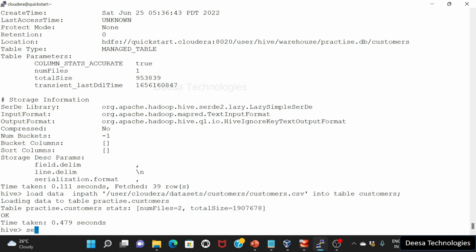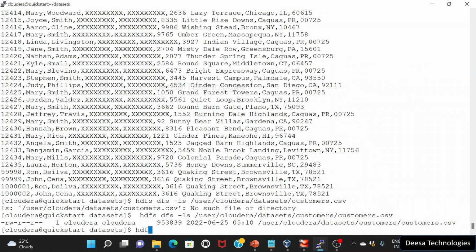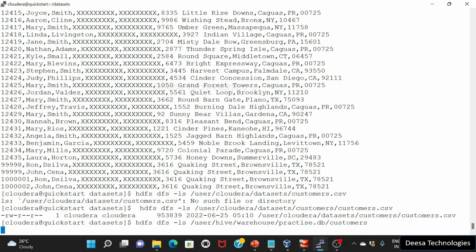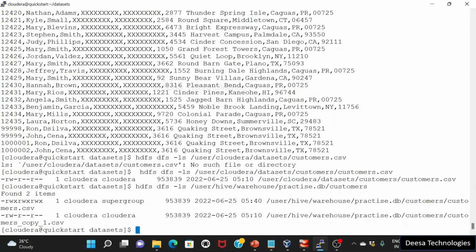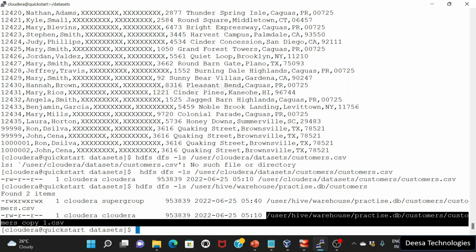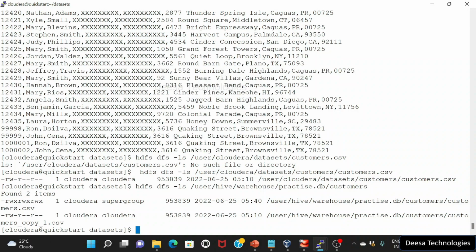Okay, so if I do a select star, or let me do a describe, or rather, we have this location anyways here. So let me just go and check if any new file has been added. It should get added. You should see two files here. One is the file that we loaded from your local, and this is the file which we loaded from your HDFS location. There is some difference when you load the data from your local system and when you load the data from your HDFS location.